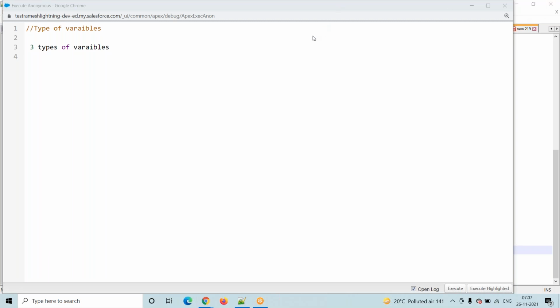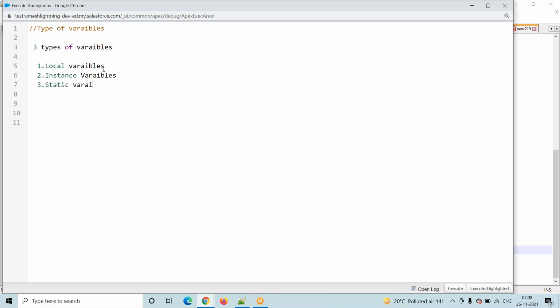Now coming into our new topic, types of variables. There are three types of variables. One is local variables, the second one is instance variables, and the third one is static variables. There are three types: instance variable, local variable, and static variable.